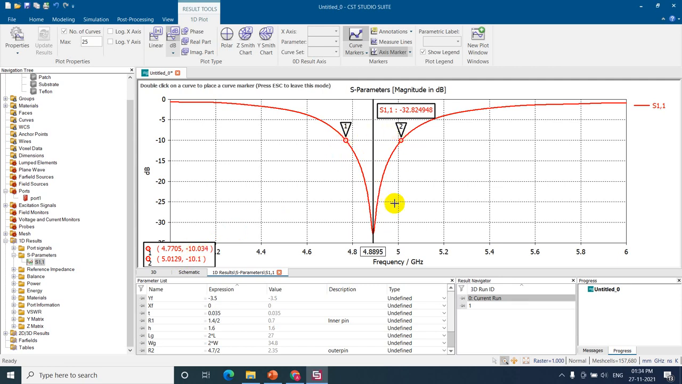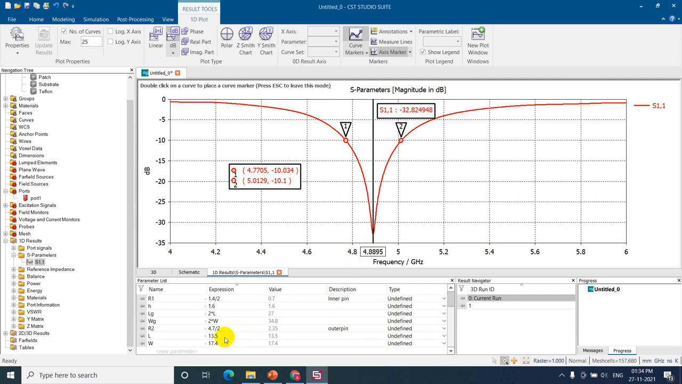Always we need to check the bandwidth is below minus 10 dB. Actually we designed for 5 gigahertz, but here we are getting around 4.8, but there is no issue. You can manually tune that. If you increase the patch length, that frequency will decrease. Here that frequency is below 4.8. So what we do is decrease the patch length, so automatically the frequency will increase. For example, what I did here is 13.5. If we put 13.3 or 13.2, we will get around 5 gigahertz.